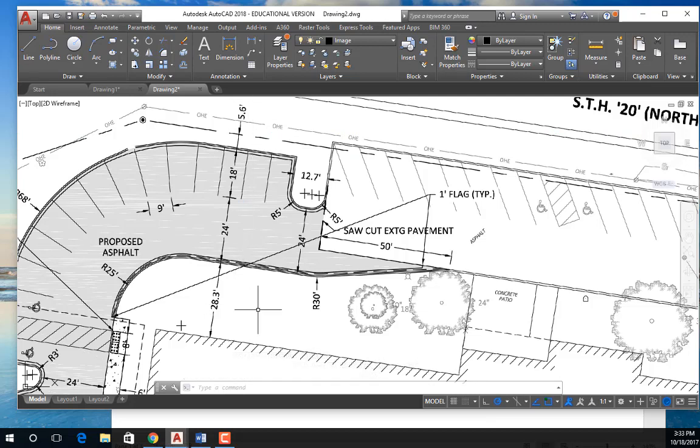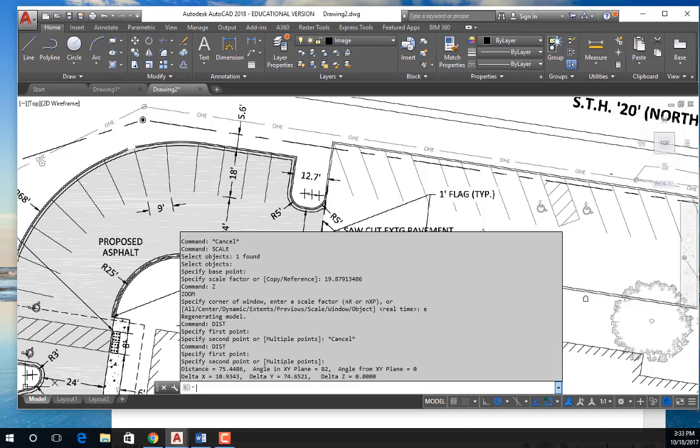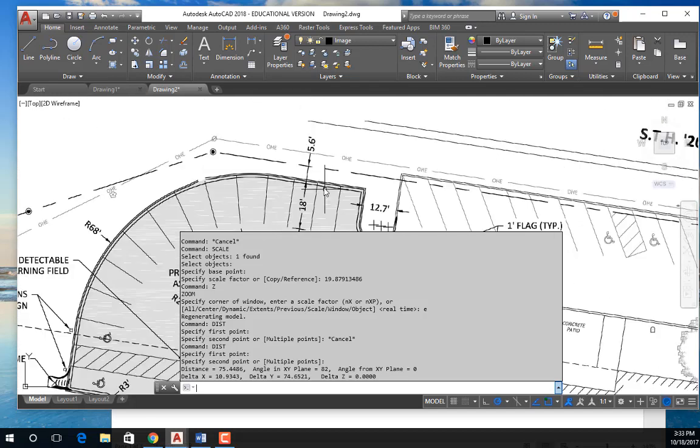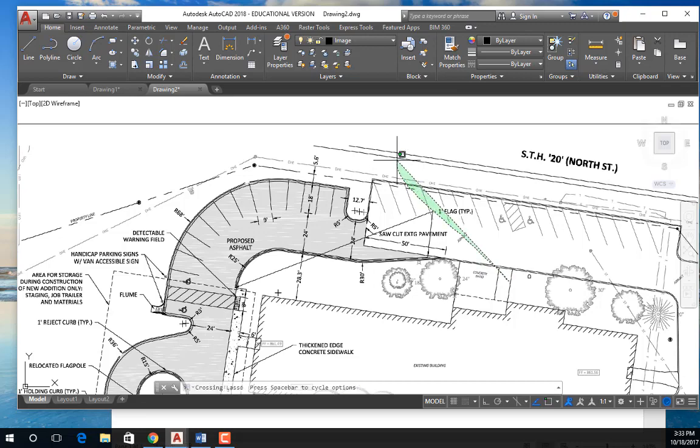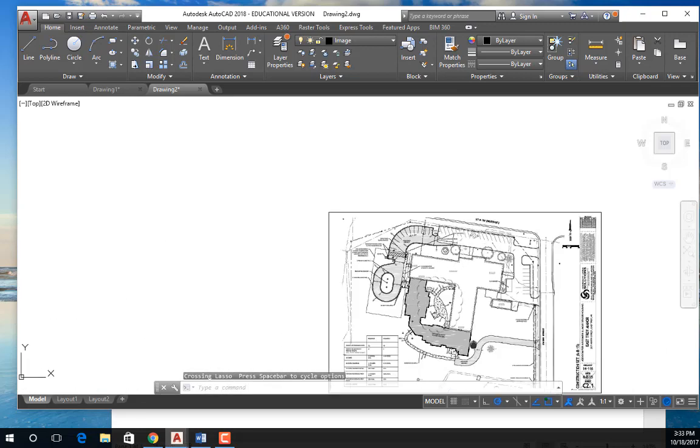Does that add up to 75.44? So we've got 28.3 plus 24 plus 18 plus 5.6, which gives me 75.9. And my scale said 75.4. So I'm off a little, but that also could be where I snapped to in here, because it could have been to the wrong curb height. But I'm fairly close in that one. Let's see if we can find something else.